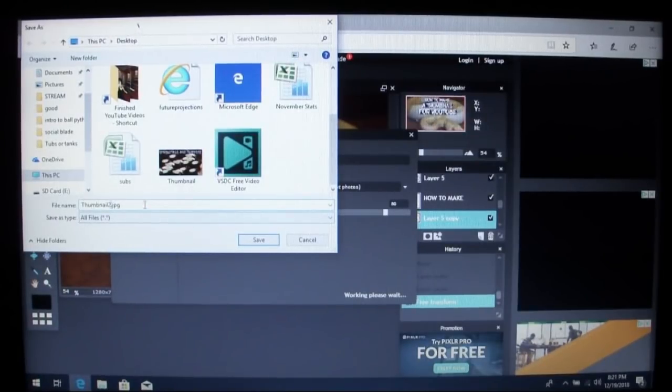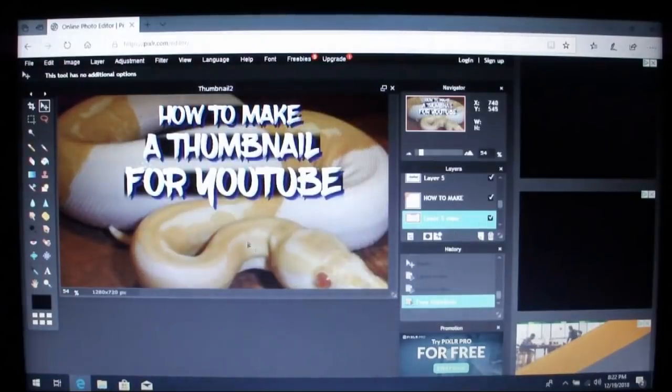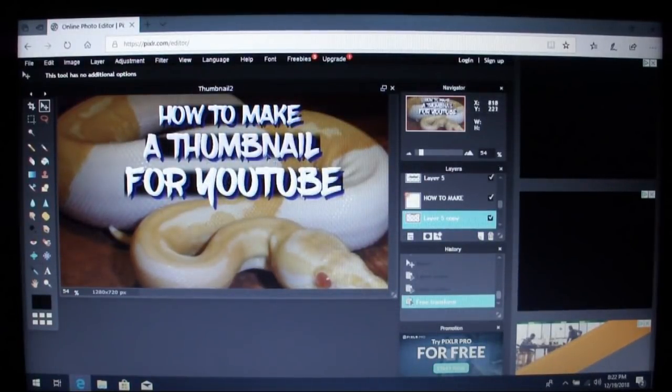A lot of times, for some reason, when you're saving the image as a JPEG, it freaks out if you don't put the .jpg, and it saves it as an unassociated file. So if you save it as JPEG, I would recommend putting the JPG in there. And the JPEG is the file you actually want to upload to YouTube.